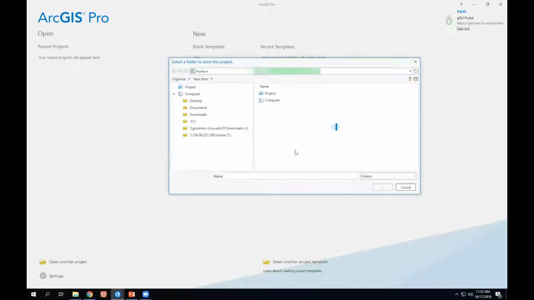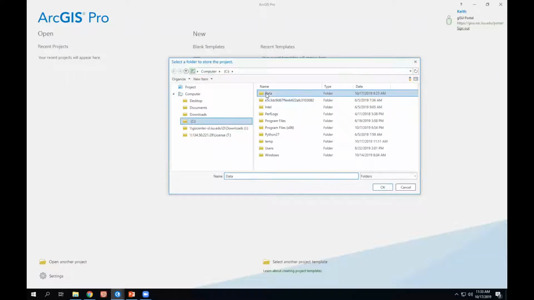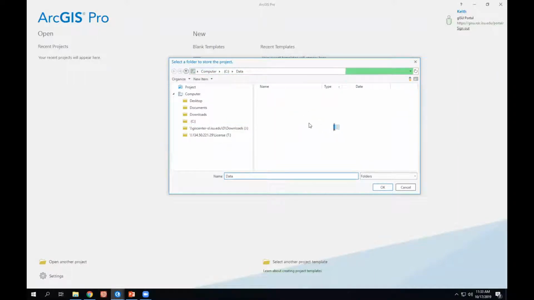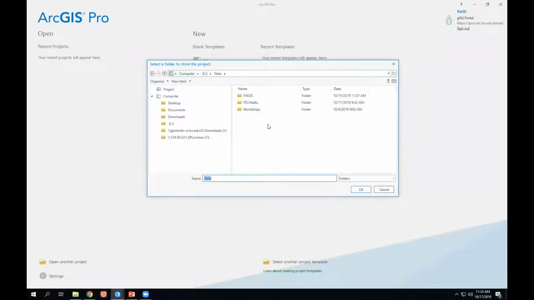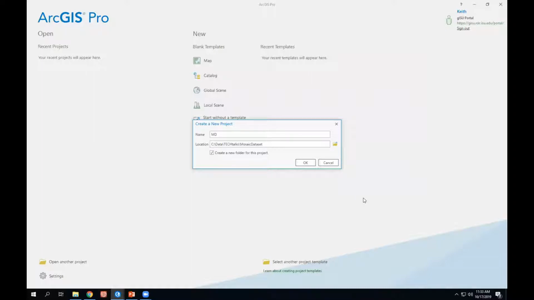I'm going to navigate around on my C drive here. Here's my data folder. And in fact, I'm going to see the TECHtalk folder here in just a little bit. And that is where I'm going to place this project. ArcGIS Pro, by the way, is different than an ArcMap document. ArcGIS Pro is really designed for project-based applications. So let's say that this is a big project we're starting and we want to create a new geodatabase, a whole new ArcGIS Pro project for it.